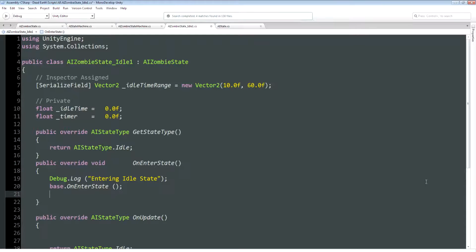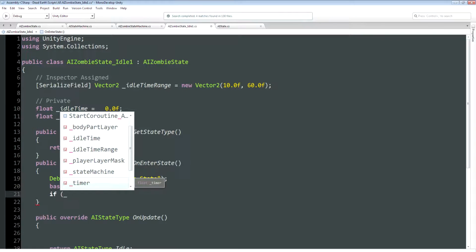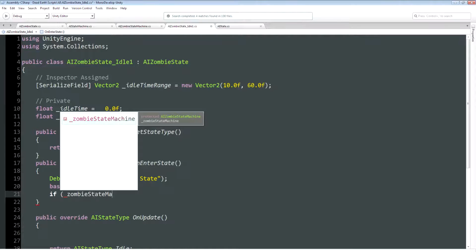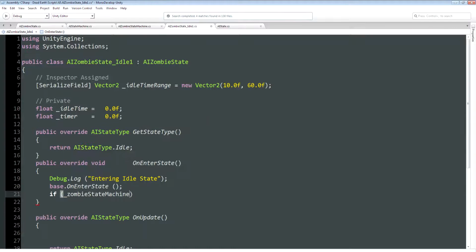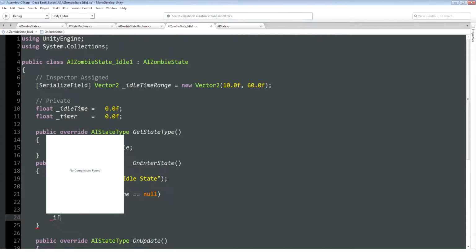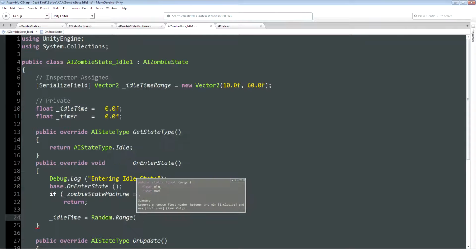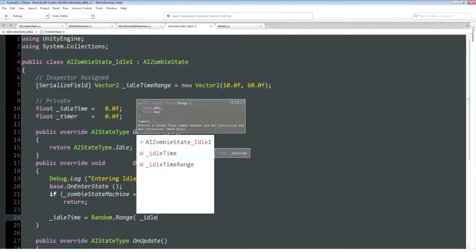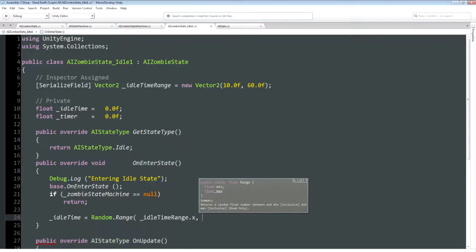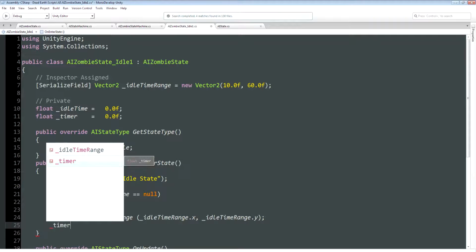I think the next thing we should do is just a little safety check and just say, look, if we haven't got a valid zombie state machine at this point, then let's just return because there's nothing we can do. And the next thing I'm going to do is I'm going to generate that random idle time. So I'll say idle time equals, and we'll use the random.range function, and of course the minimum range is idle time range.x, and the max time range is idle time range.y, and we'll set the timer to 0.